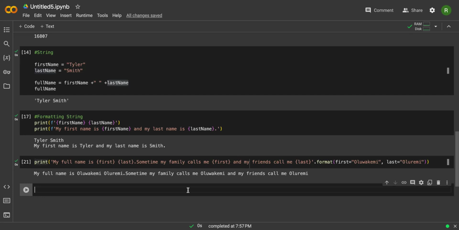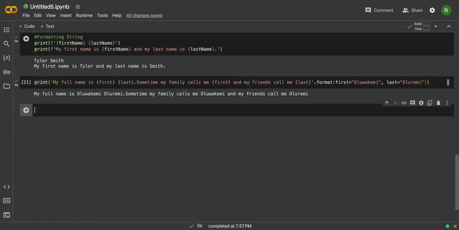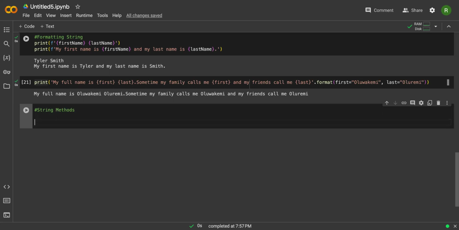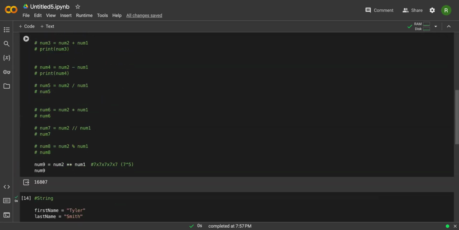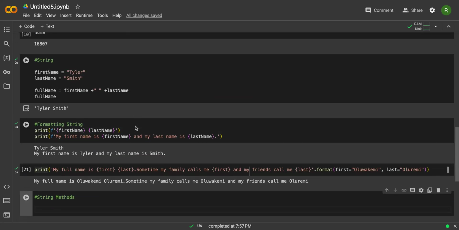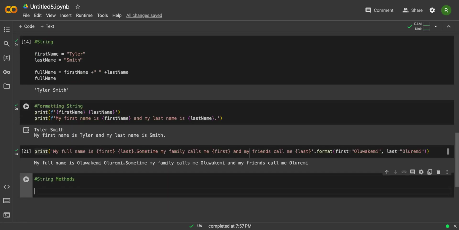Okay. Great. So the next thing I'm going to talk about now is string methods. String methods basically are methods that you apply on a string that change the appearance of that string. For example, I'm just going to copy this right here.